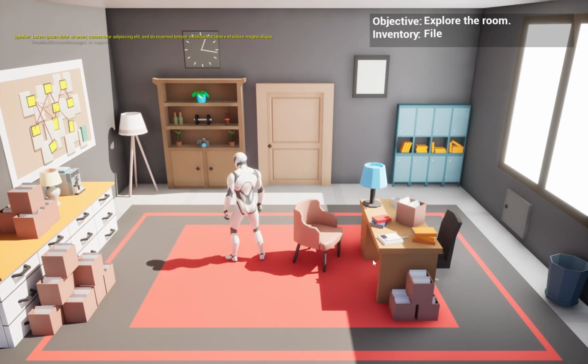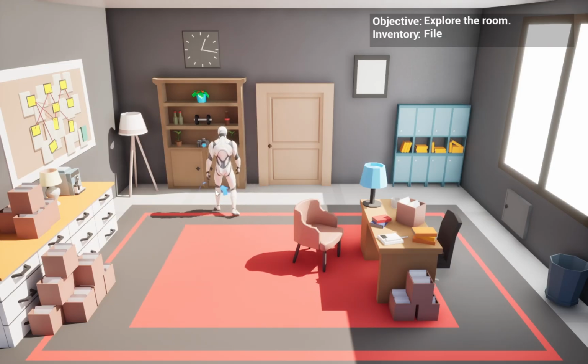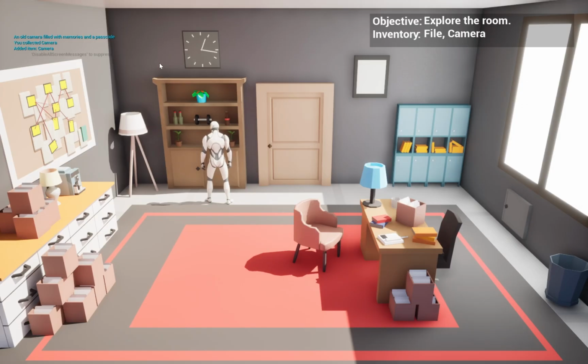So this dialogue from the voicemail here hints to the player that they should go and interact with the camera that's over here on the shelf. So the player comes over here, clicks on the camera. The camera is a collectible, and now it's in the inventory. And right over here, what it said was that it's an old camera filled with memories and a passcode.